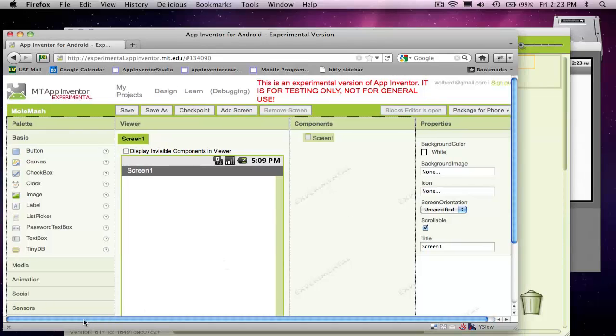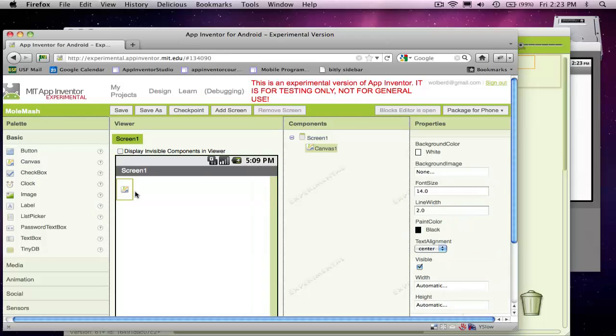So I'm going to show you how to build a simple game in App Inventor, a mole mash game. This is a game where this little mole jumps around the screen. You try to press it to get a point. Okay, and we're going to start off by dragging a canvas in.